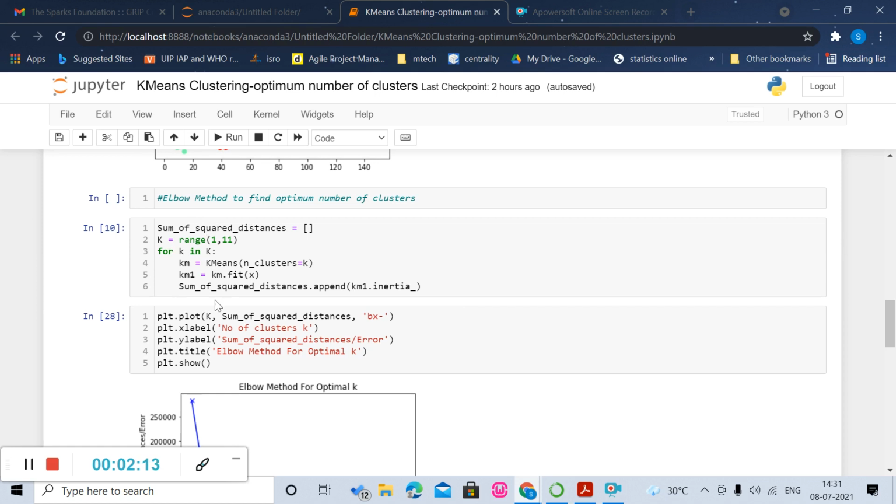For that, I'm using a for loop here. In this for loop, I assign the n_clusters value from 1 to 10. So from 1 to 10, for each and every value, this k-means clustering will be applied here. Also the .fit(X) function is used and the corresponding error values, that is the sum of square distance, will be found. And this is stored in the sum of square distance array, the array that you can see here.